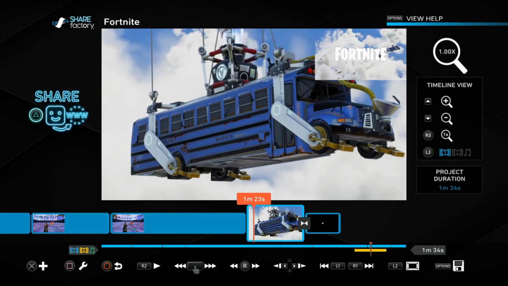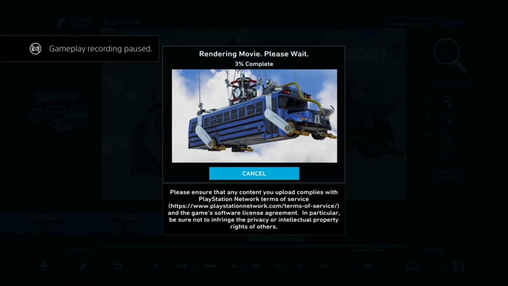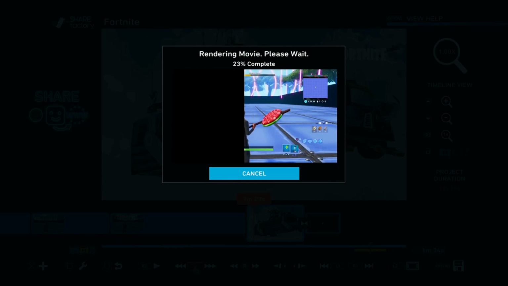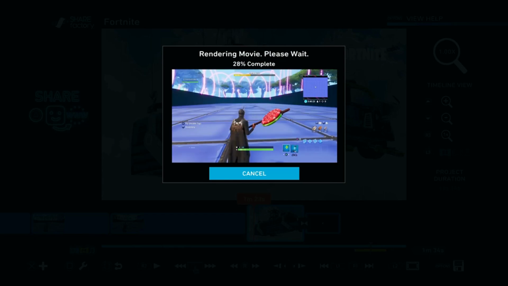So once we have our beautiful clip edited how we want, we can go ahead and press the triangle button, and it will render everything for us. Or you can go ahead and go to the options button and save the video clip all together. But I'm going to go ahead and render my movie here so I can upload it to YouTube. And rendering may take you a little bit longer depending on the length of your video clip.